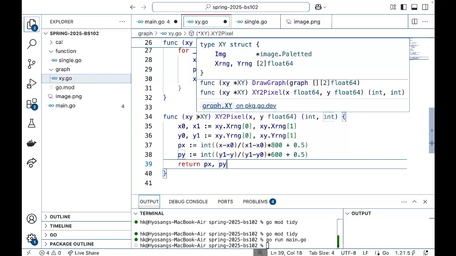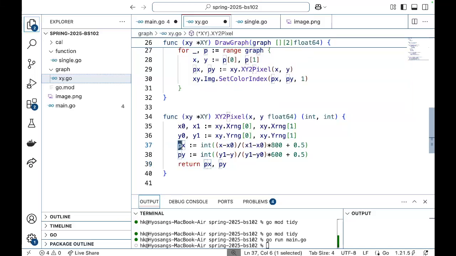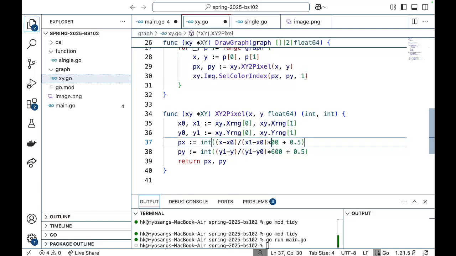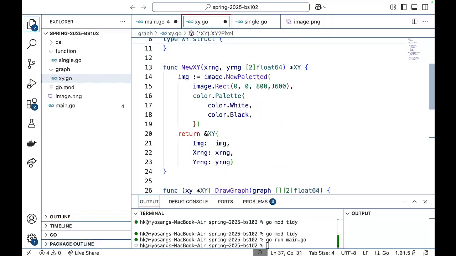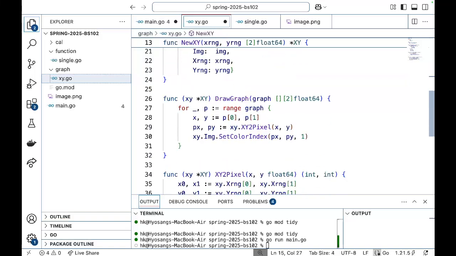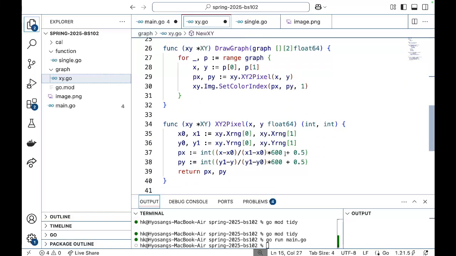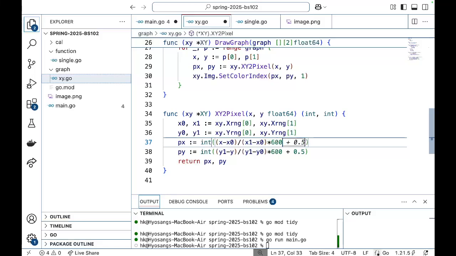그래서 픽셀 X 좌표를 만들 때는 내가 왼쪽 끝에서 얼마나 이동했는지를 보고, x-x0를 보고 얘를 총 길이로 나눈 다음에, 이거 800이 아니고 600이죠. 600으로 하기로 했잖아요. 800으로 되네. 600으로 바꾸고, 그 다음에 여기 0.5는 왜 있는 건지 모르겠지만 필요 없죠.